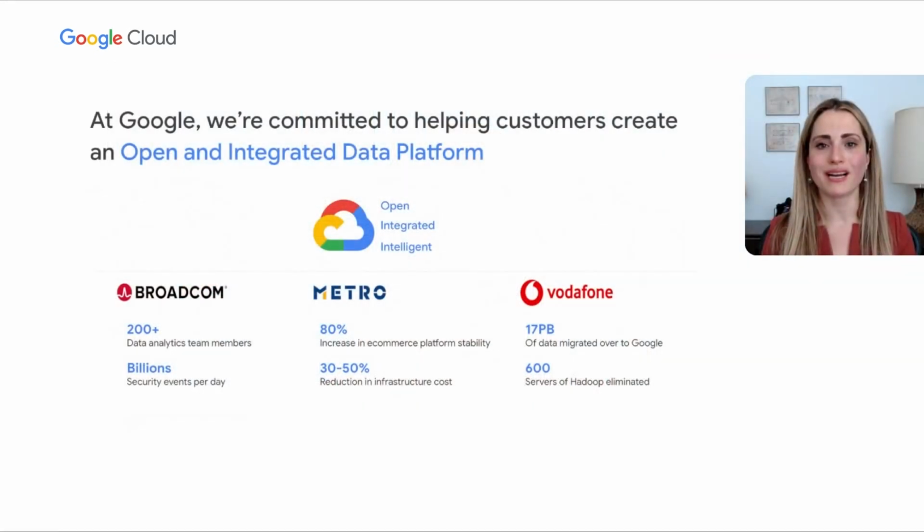At Google Cloud, we have been helping customers modernize their open source analytics with Cloud Dataproc, and then helping them integrate that into the rest of the Google Cloud platform. Companies like Metro, Broadcom, and Vodafone are using Dataproc to modernize their data analytics architecture, lower their support and infrastructure costs, and really increase the diversity of their data ecosystem.